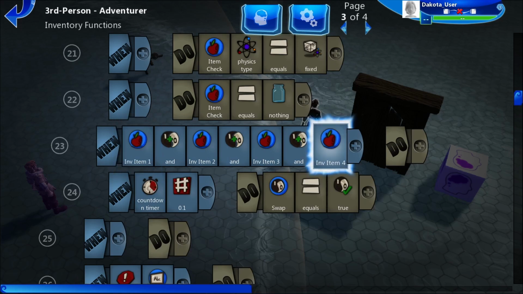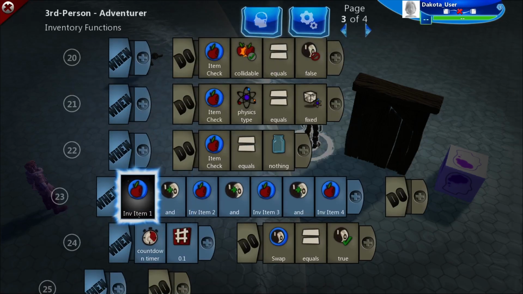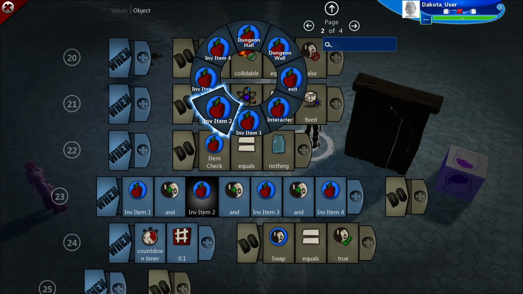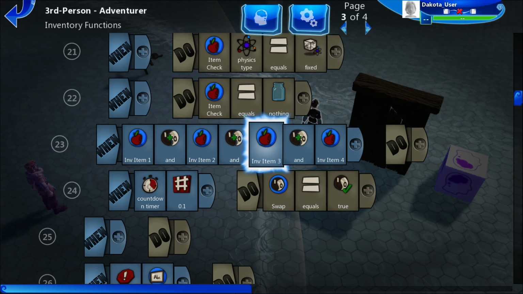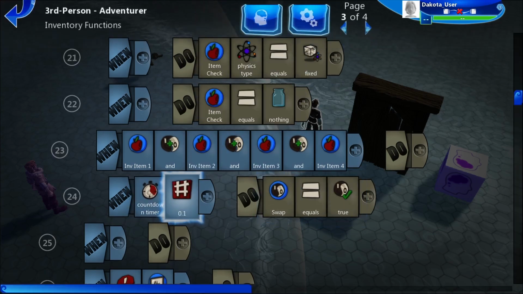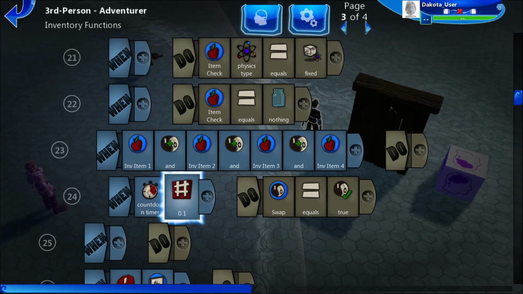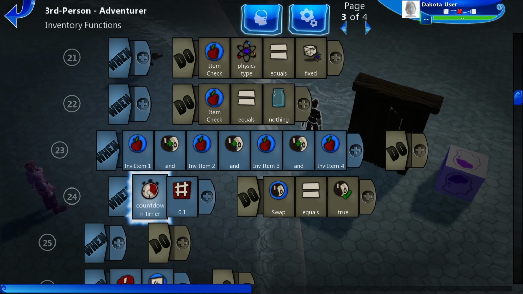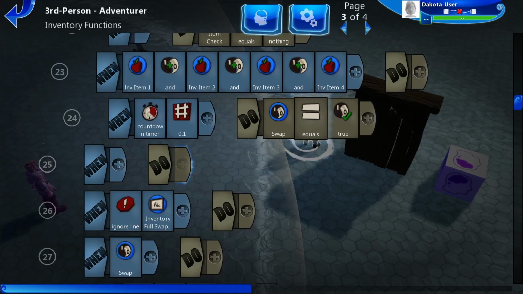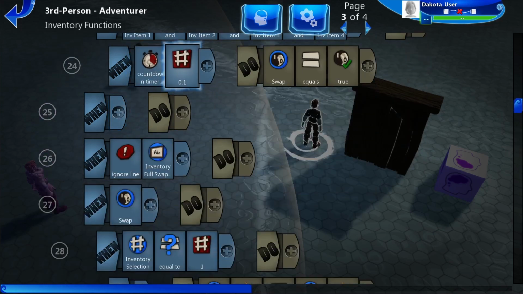But now we have a problem. What if all of your slots are taken? Then we say if inventory item 1, again we say it equals true because that means there's something in it, and inventory item 2 slot has something in it, slot 3, slot 4 has something in it, all of the 4 slots that you have have something in them. Then we say counter timer 0.1 swap equals true. Now why am I adding a countdown timer here? Because the code gets funky. If I didn't add this, it would basically pick up the item and then instantly drop it again, because this is what the swap function will do. So we just put a counter timer in it. Anyway, that's all there is.